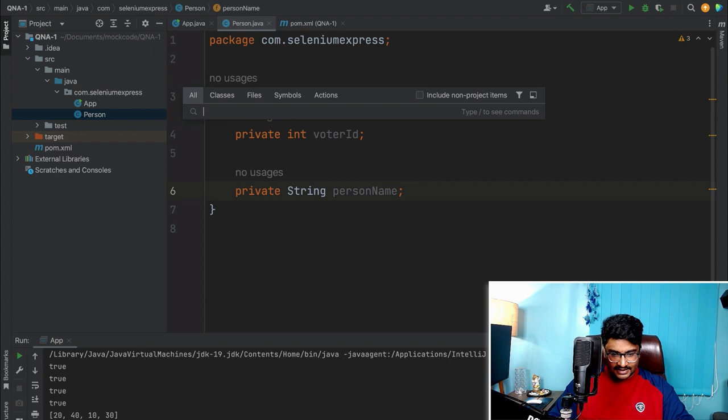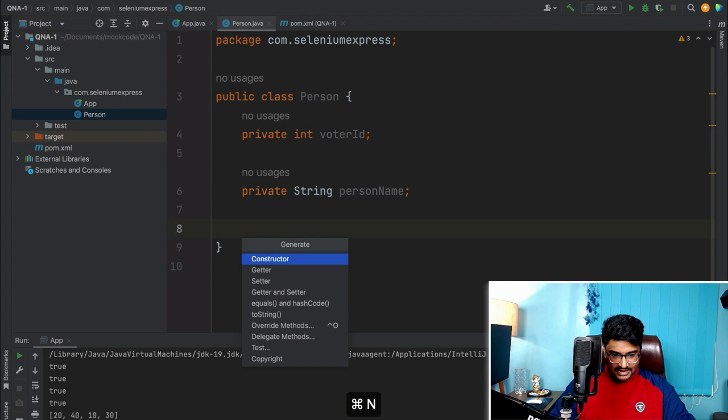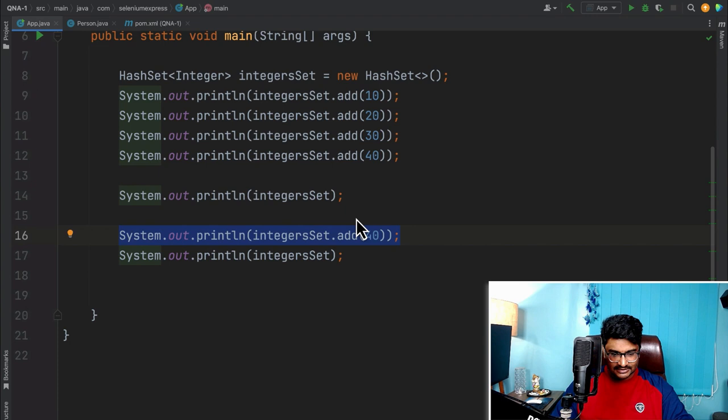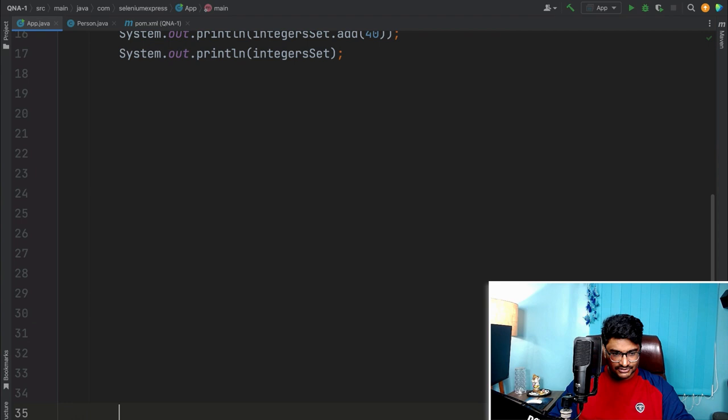And I'll be doing one thing. I'll be creating, with Command N, a constructor to initialize this couple of variables. And this will be fine. Now let me go back to the App.java class. Let me stretch out my App.java class a little bit. Let me go down and give some white space over here so that I can start something really fresh here.